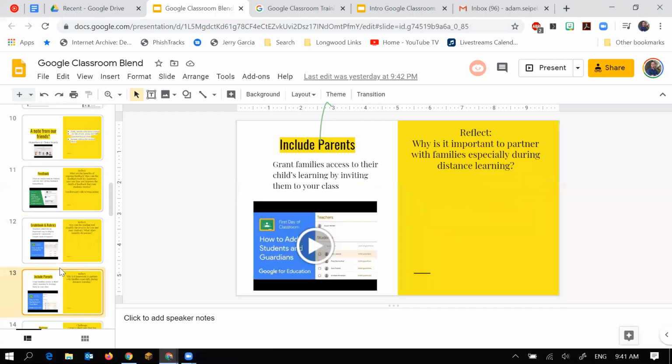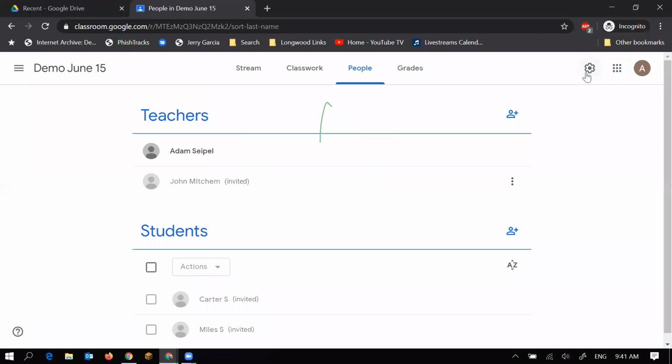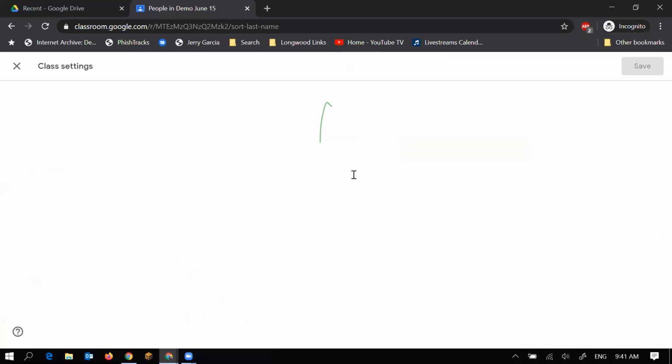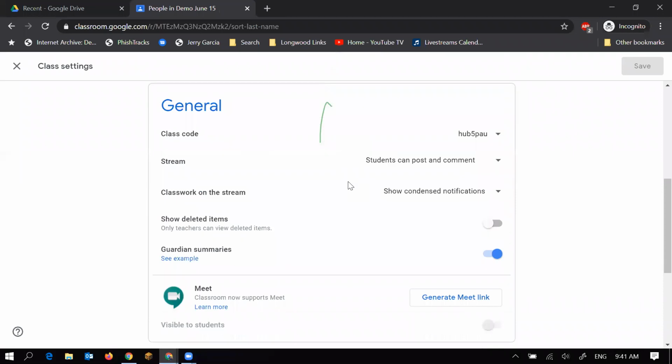Graded book and rubrics. Okay, so next we're going to look at how do we include parents, and there's a couple-step process to make this happen. So initially, if we want to include parents, we are going to go up to the settings gear once again. And this time, again, passing class details. And now in general, this is where we're going to hang out. So in general, there's a one button click that we have to do to set this up. And that is where it says Guardian Summaries. We just want to make sure that's blue.